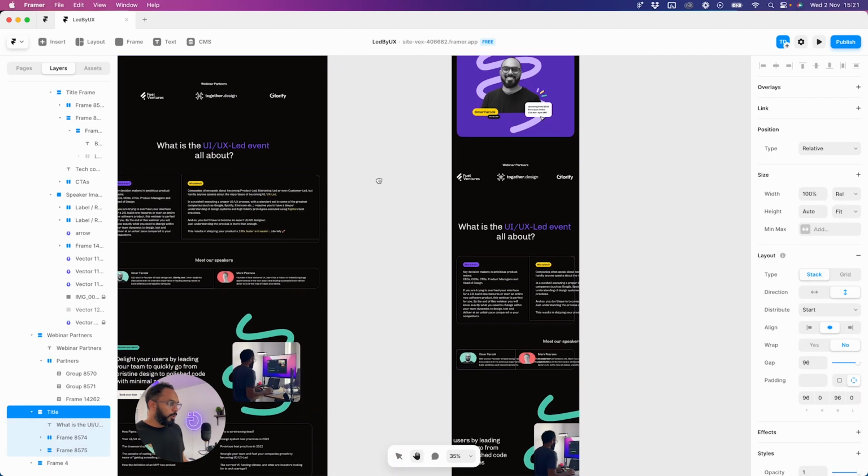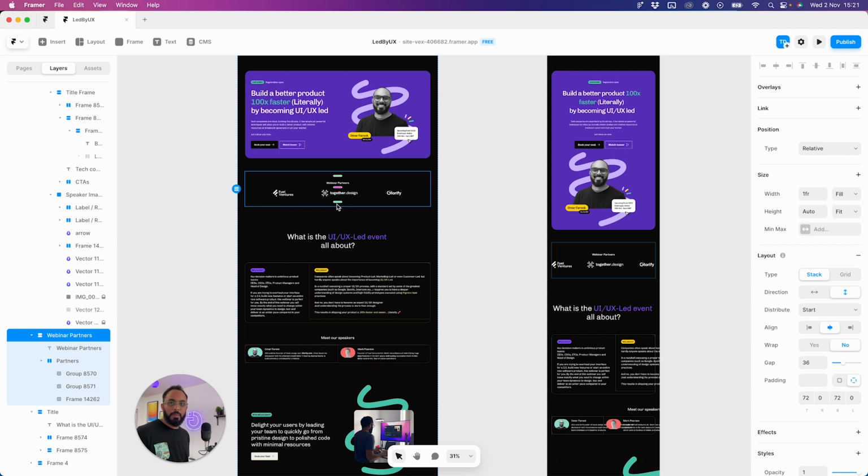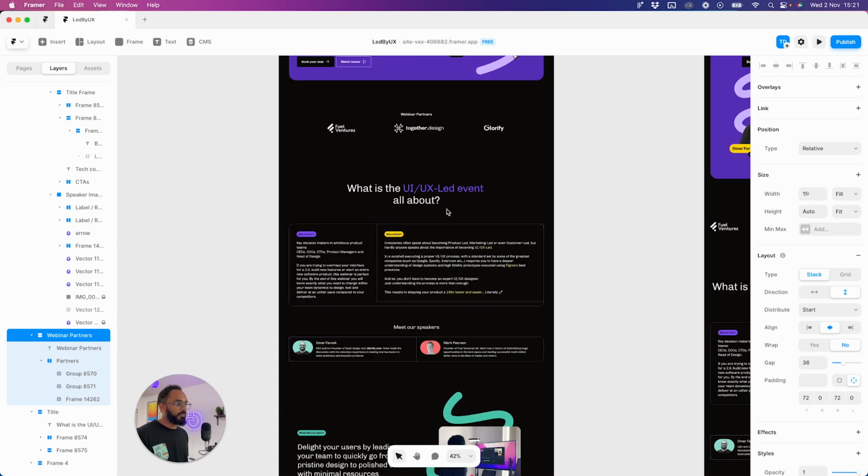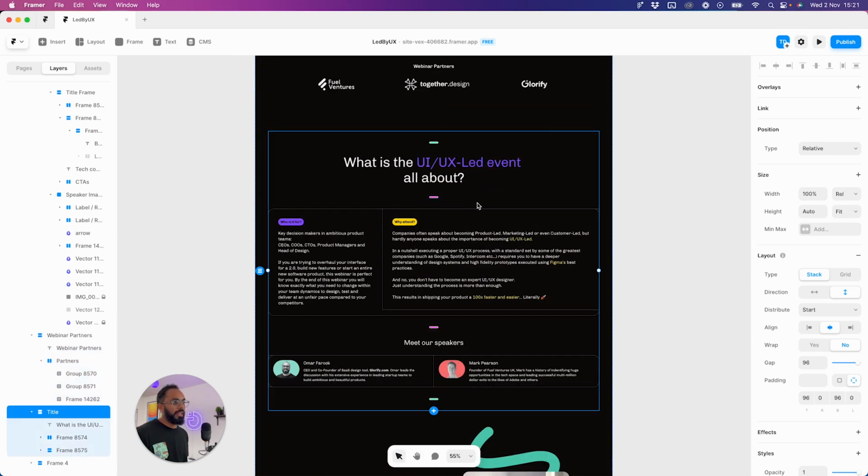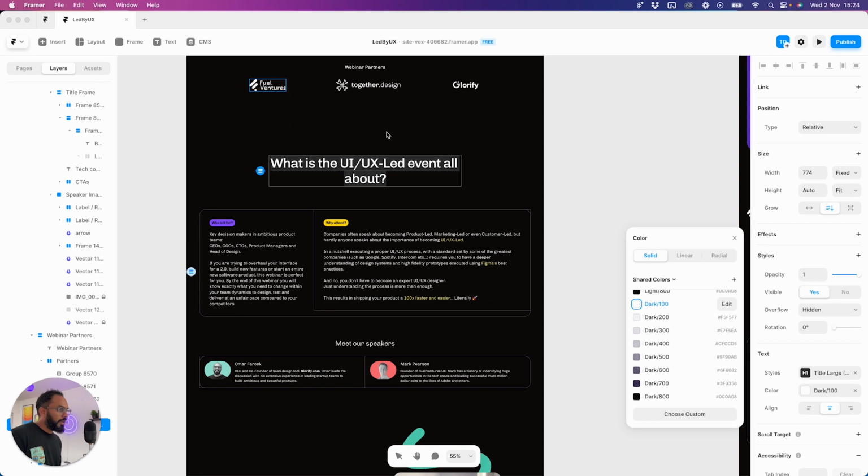All right, so we're almost done here. Perfect. Okay, I'm happy with that. So let's go into the next section, which is this really interesting one: what is the UI UX led event all about? This section is more information heavy. You got this grid going on here, and we've got our Meta speakers section, who it is for, why attend. So let's tackle this one at a time. And what I'm going to do now is make sure this exclusive bit here is supposed to be in purple. So let's make that happen.